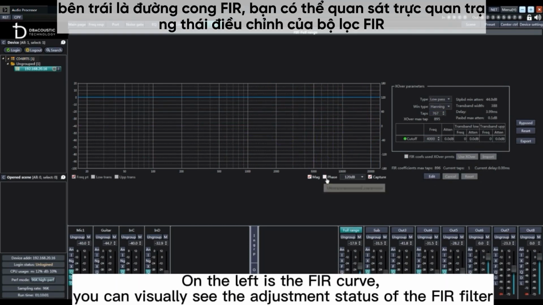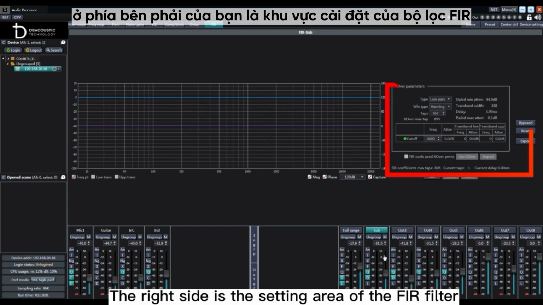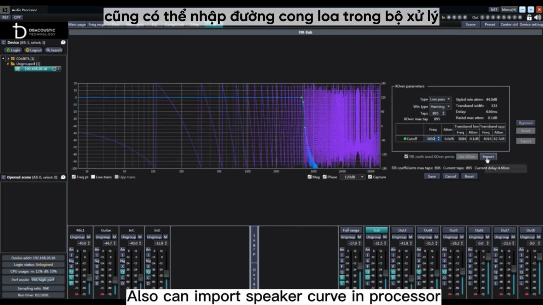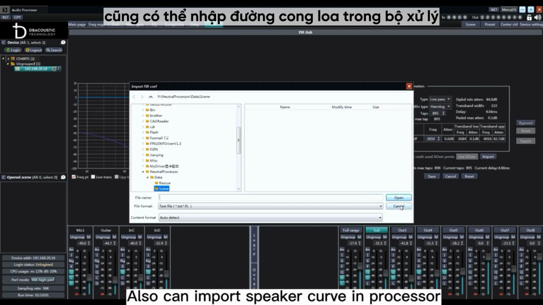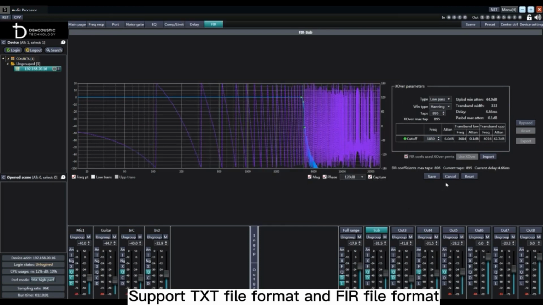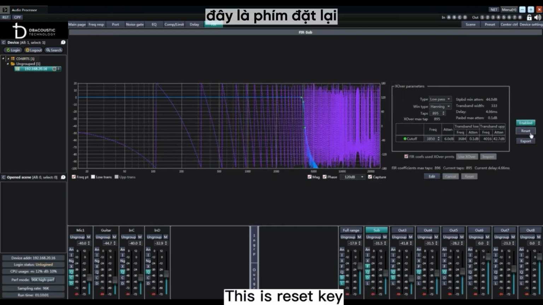On the left is the SAL curve. You can visually see the adjustment status of the filter. On the right side is the setting area of the SAL filter. Select the corresponding channel and click Edit to adjust. You can also import a speaker curving processor. TXT file format and SAL file format are supported. Click to enable. This is the reset key.